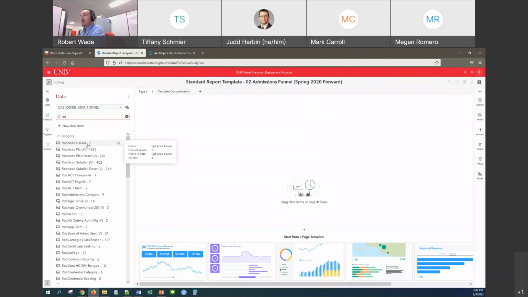Natively in the warehouse, academic career values are stored as codes. Undergraduate is stored as UGRD. Law is stored as LAWS. Dental is stored as DENT. And it's just not as user friendly. Whereas in the RPT fields, undergraduate is stored as undergraduate, grad is stored as graduate, and dental is dental, law, and medicine. All those are saved specifically how we want to display them.